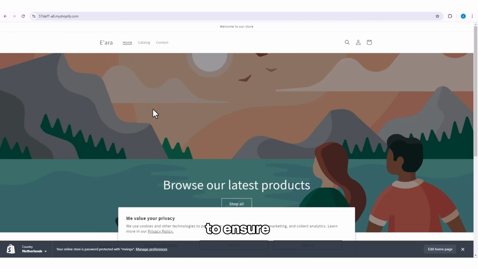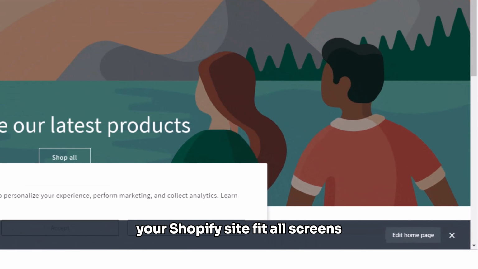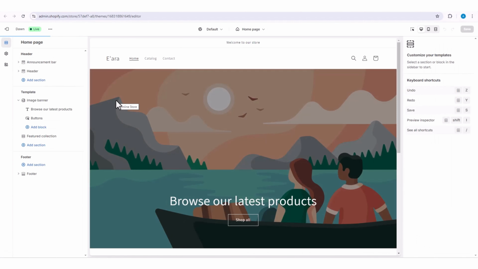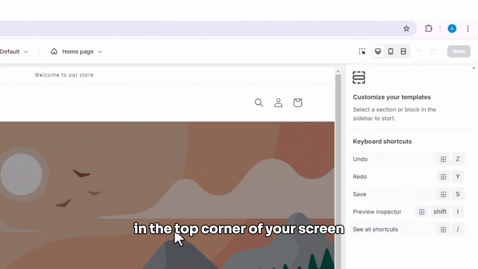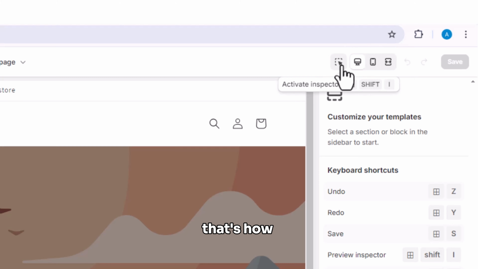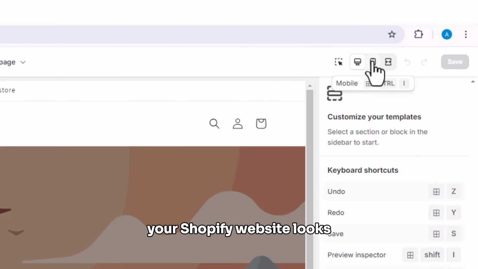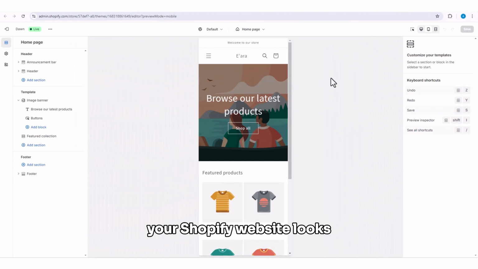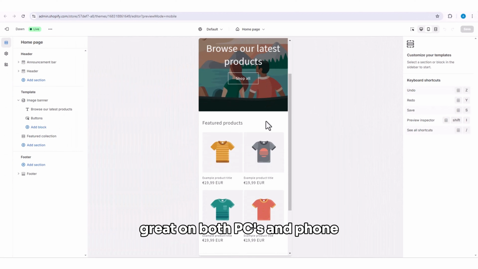To ensure your Shopify site fits all screens, click the Edit Homepage button. In the top corner of your screen, you will find icons to switch between desktop and mobile views. That's how you can ensure your Shopify website looks great on both PCs and phones.